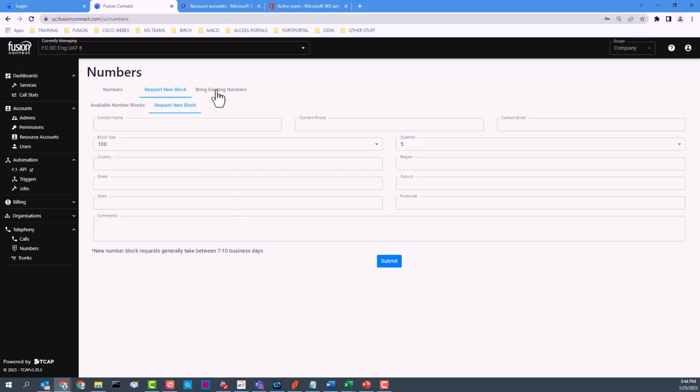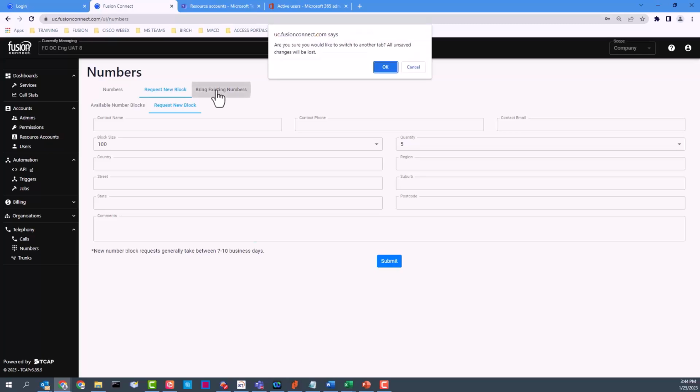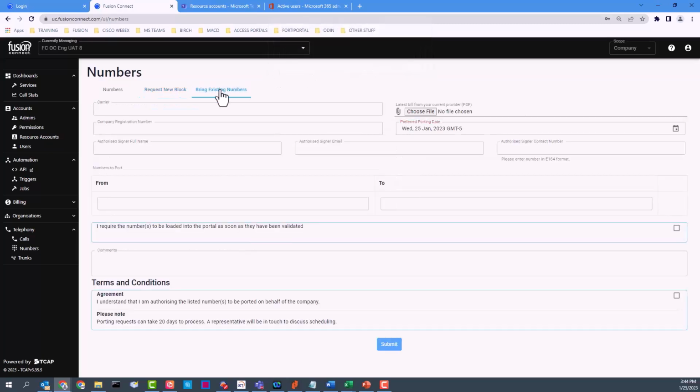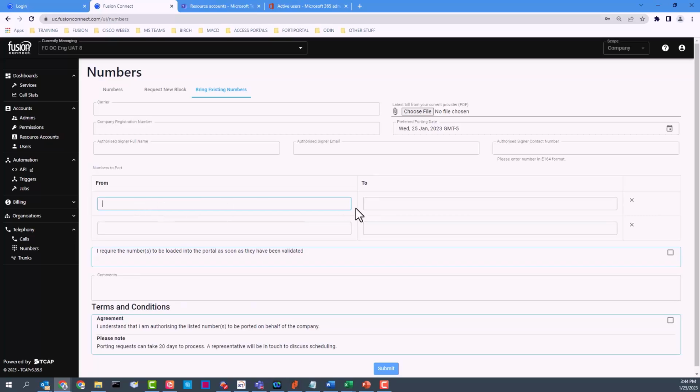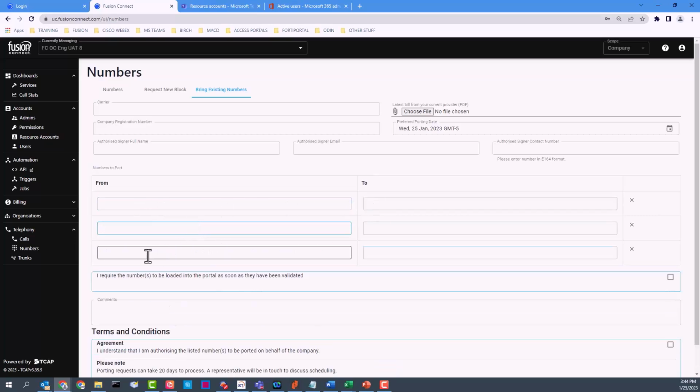If you wish to bring in existing numbers, meaning porting numbers from another carrier, you can choose Bring Existing Numbers. Here you will state your carrier name. You will upload an actual bill, a current bill or existing bill from that current carrier. Company registration number is probably your billing telephone number. This is an authorized signer's full name, their email address, and contact number. Numbers to port to and from. So here you can actually do multiple ranges if you choose to, by 1, 2, or 3.